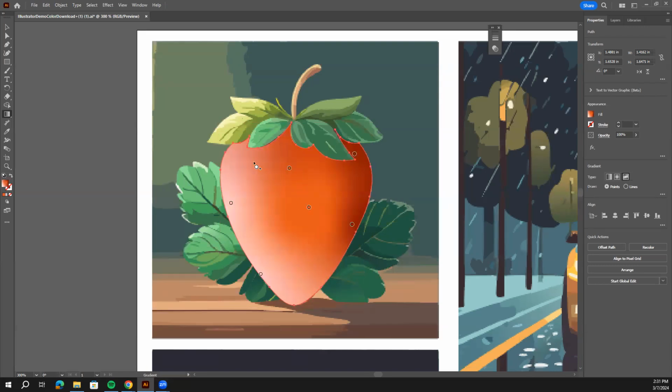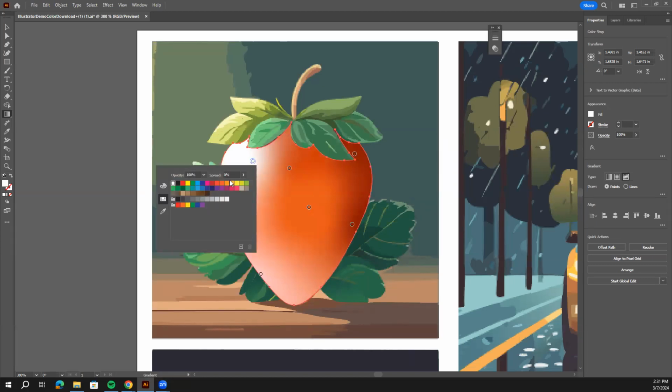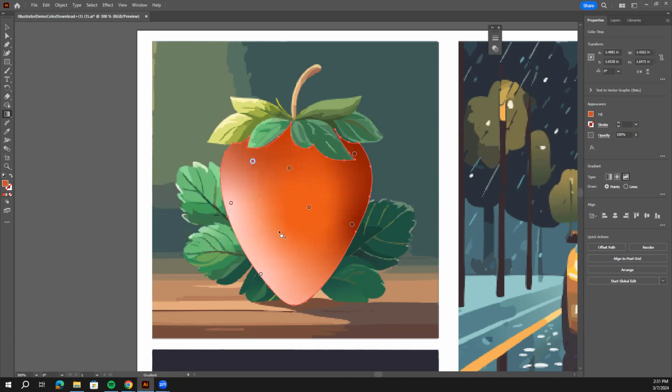Oops. Drop another point here. And there are pre-made colors. I like to use the color mixer to make my own. If you don't want to make your own, you can use some of those pre-made ones. We just keep adding more and more values here to our strawberry.